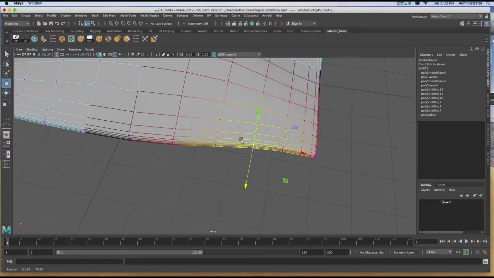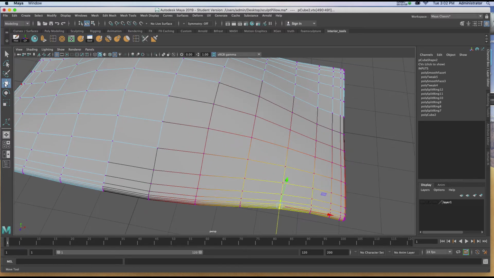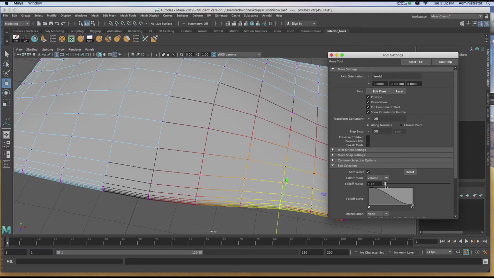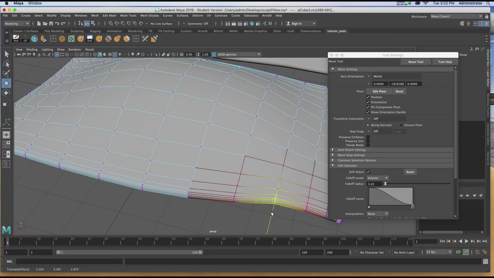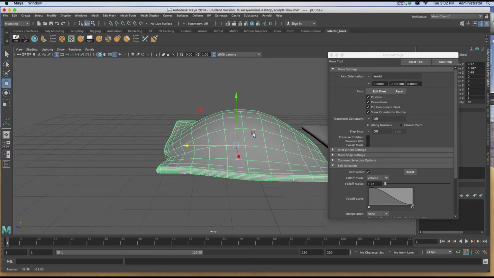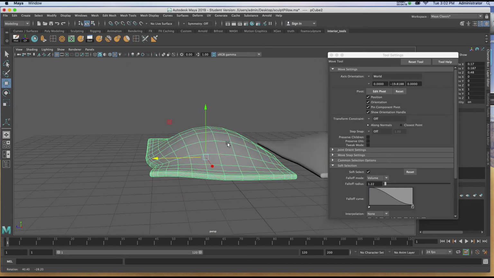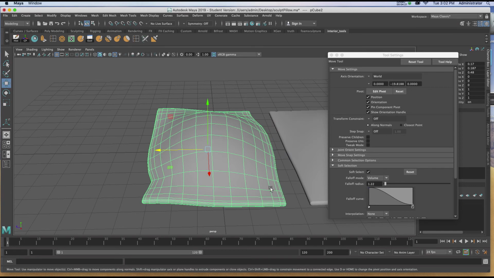Now, if this is too much of an edit, I can always double click on that move tool, and I can reduce the soft select to a lower number, and I can do something a little bit more refined if I choose. You can really experiment with this workflow once you've got it down, and that's pretty much the quick, easy way to make a pillow shape.